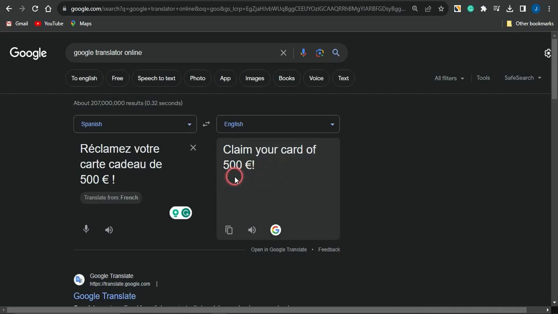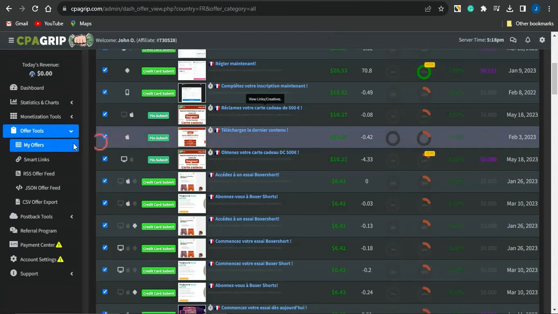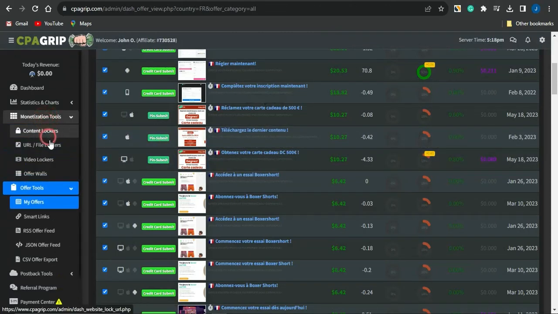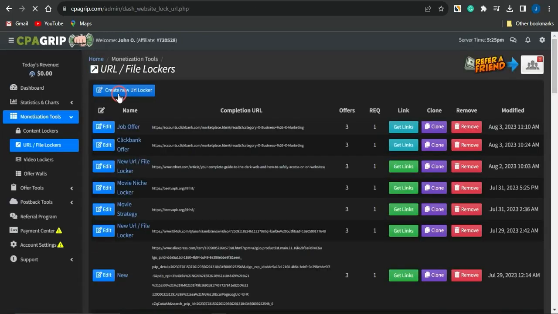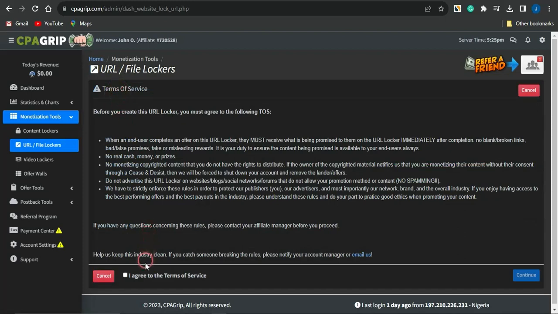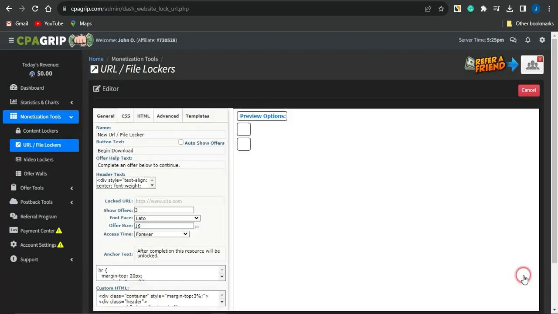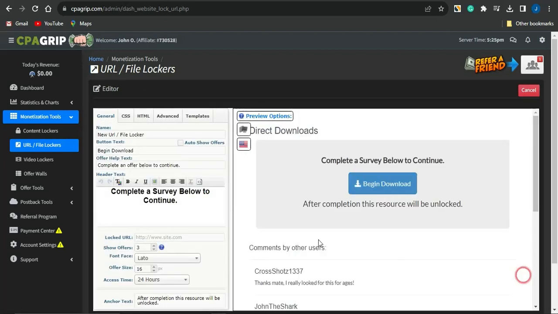And guys, you could just simply take this as an advantage. Since I do know more details about this offer right now, we want to just simply try as much as possible to drive traffic to this particular offer. And how do you want to do that right here? You want to do that by taking advantage of CPA Grip's content locking strategy. So if you do head on to CPA Grip, click on monetization tools, use the URL file lockers right here, and you can then just simply click on create URL file locker. You could read through the terms of services, but I'm just going to agree to the terms of services right now. Click on continue, and I can actually start generating my URL file locker right here.